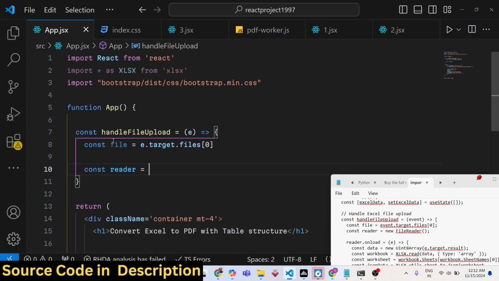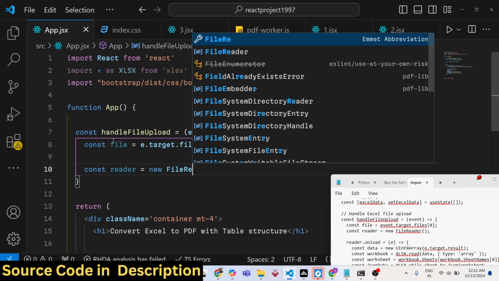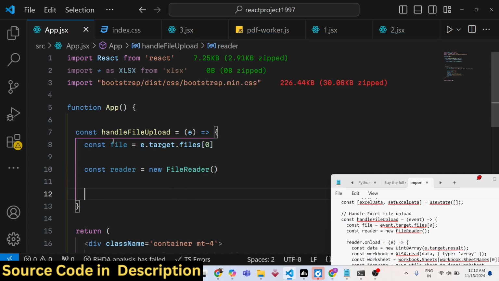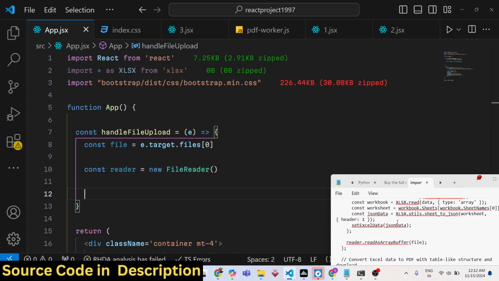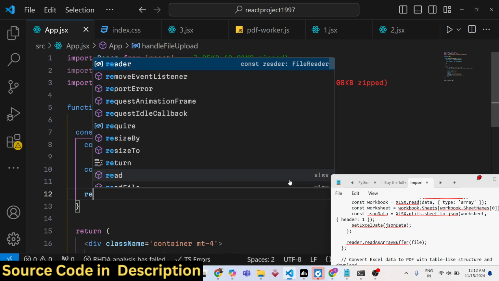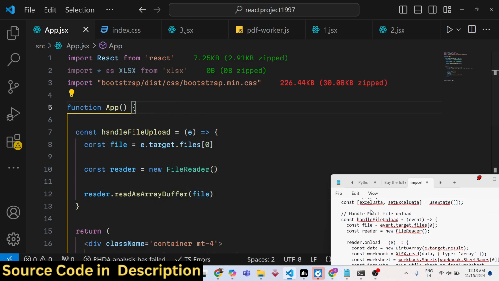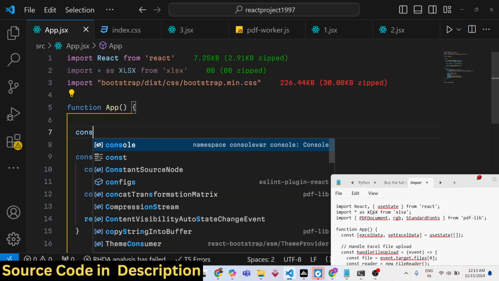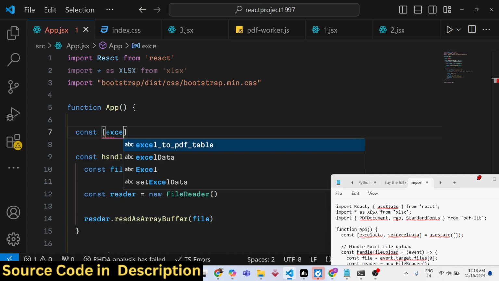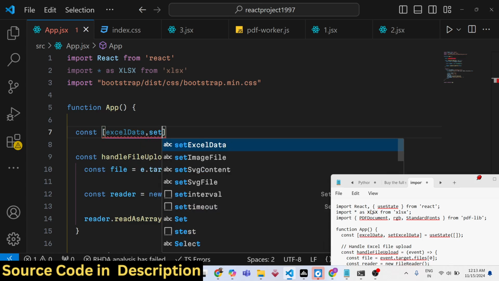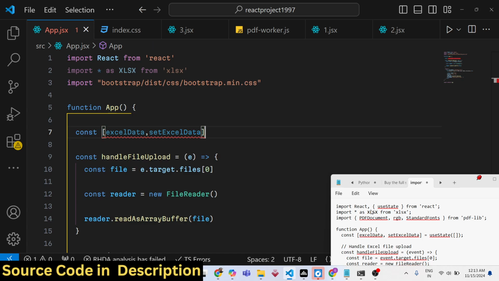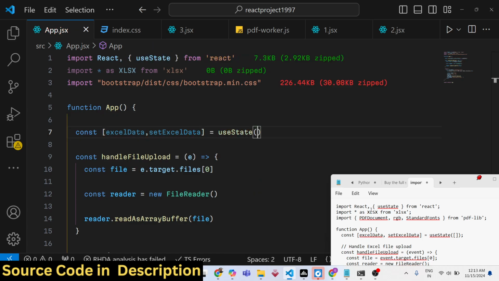Now we'll be using the FileReader API, and inside this we have a function, reader.readAsArrayBuffer, and we'll pass the file which is selected. We also need a state variable to keep track of which Excel file is selected: excelData, setExcelData. We will use the useState hook. It will be imported, and the initial value will be an empty array.